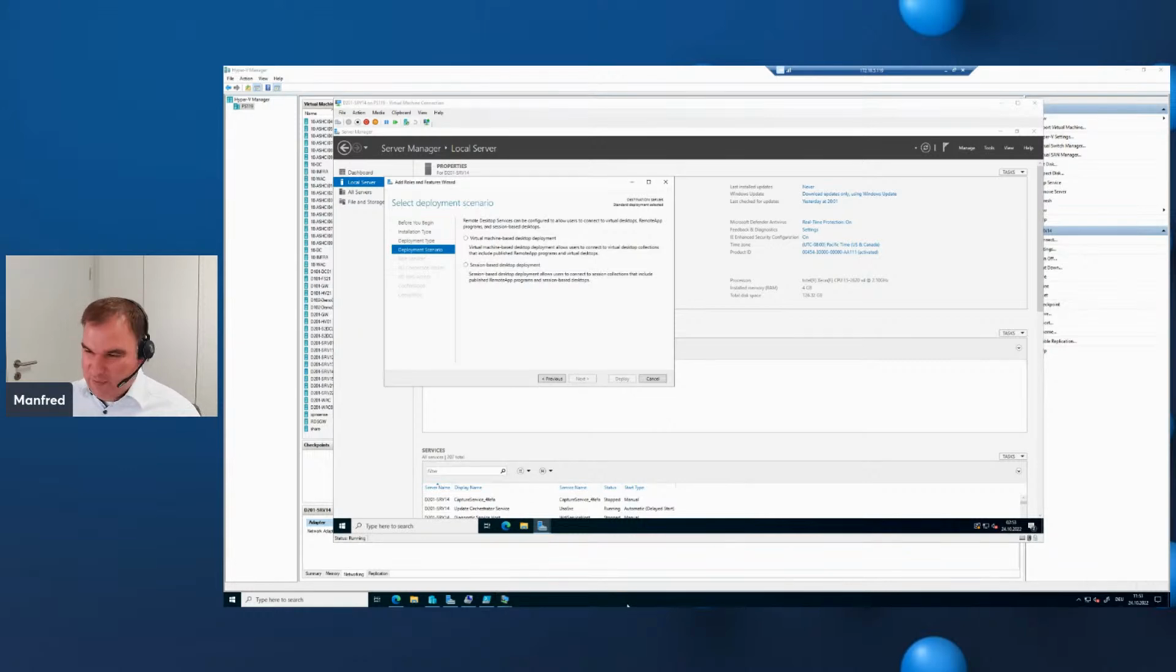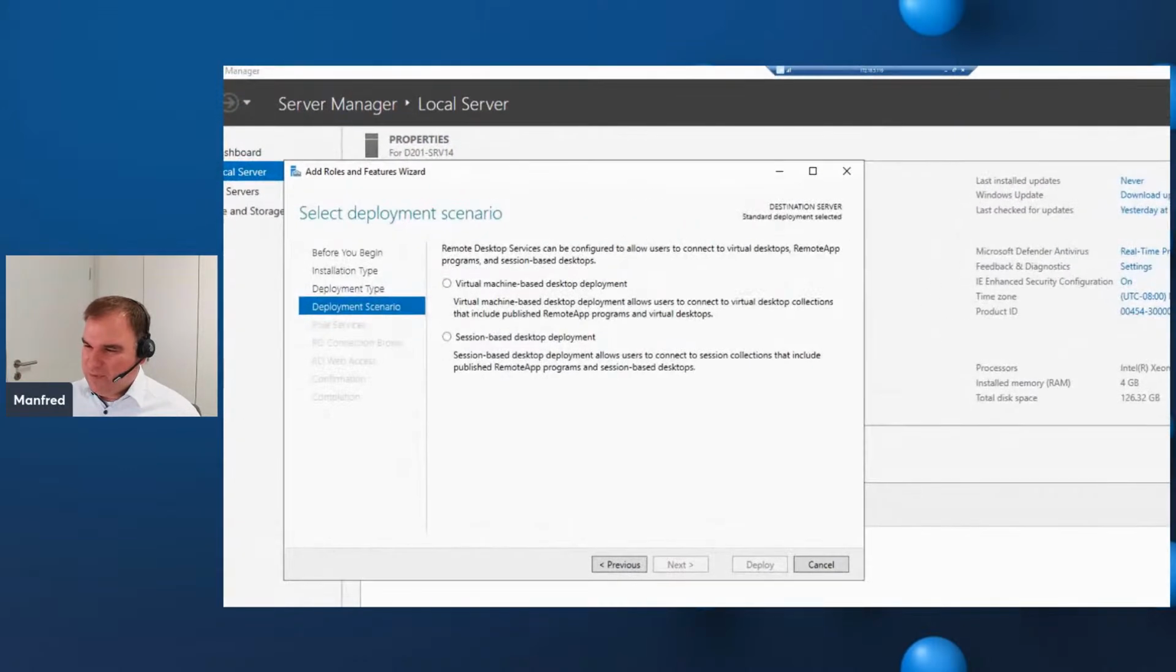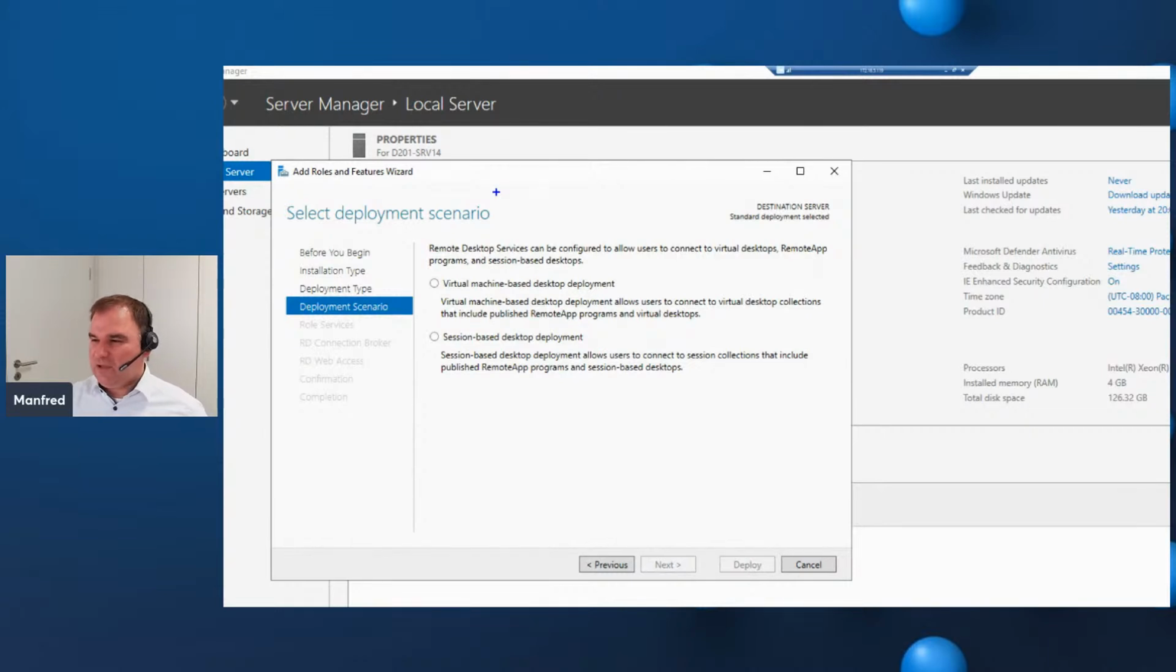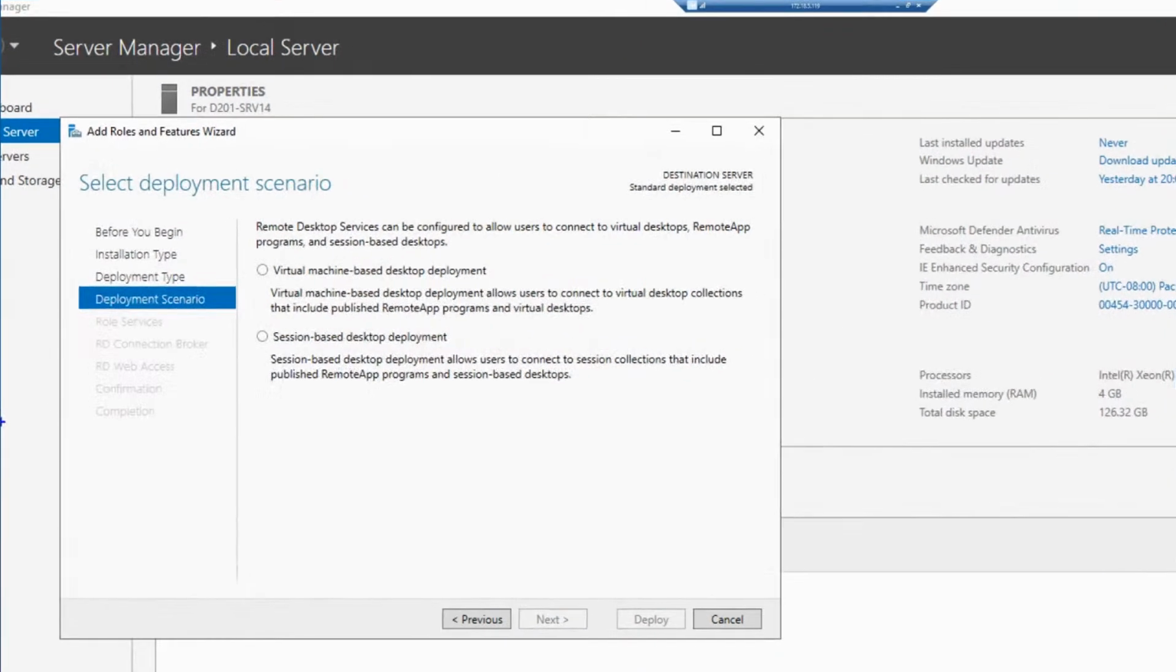Then the deployment scenario. The question about session-based deployment or virtual machine-based deployment. So we discussed this when we talked about the licensing and the architecture. And here you have to decide. Now we have the standard deployment chosen. We could also build, let's say, a hybrid thing. We could have some users that use session virtualization and some users that have a virtual desktop infrastructure-based scenario.